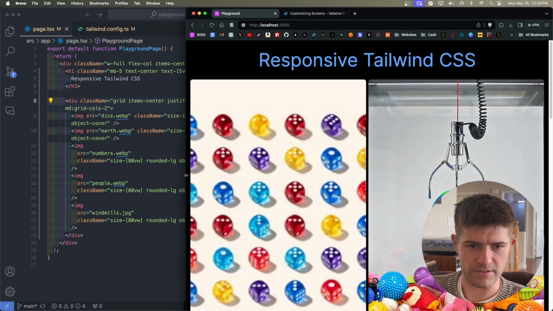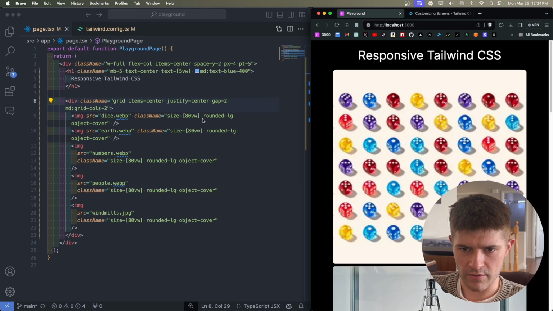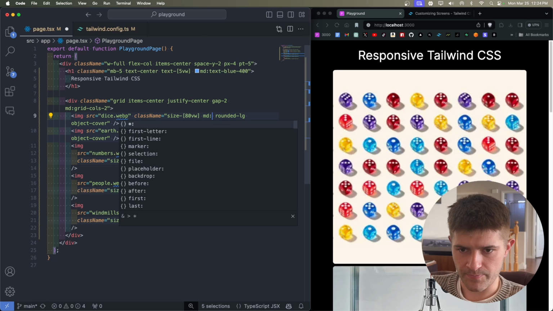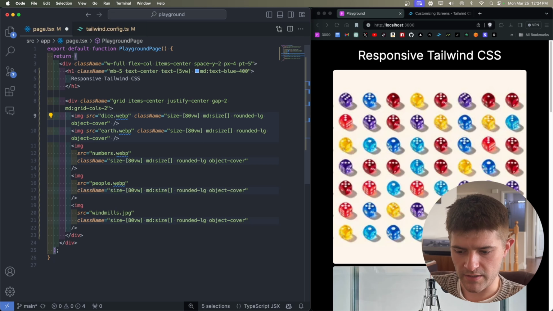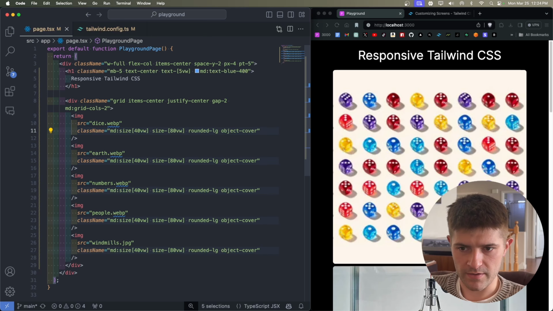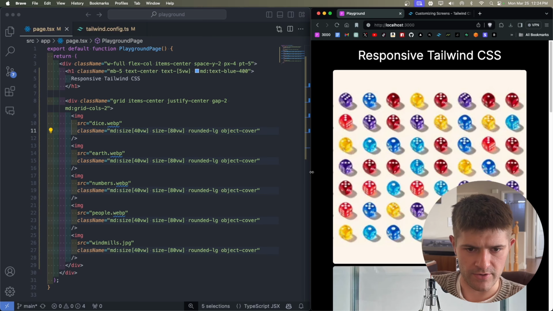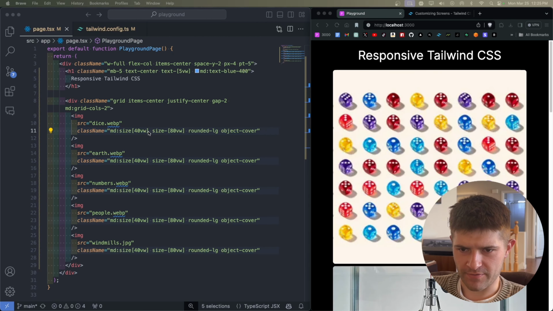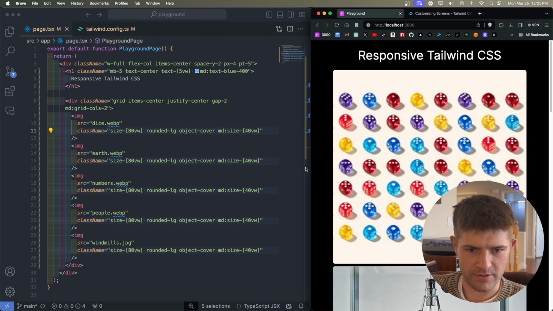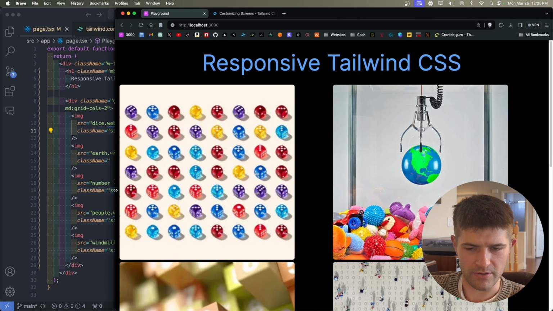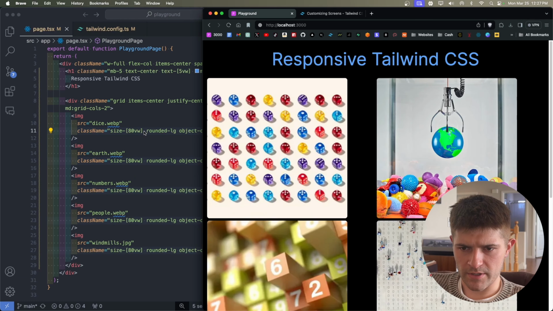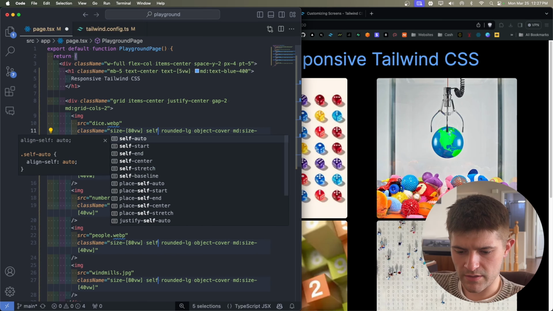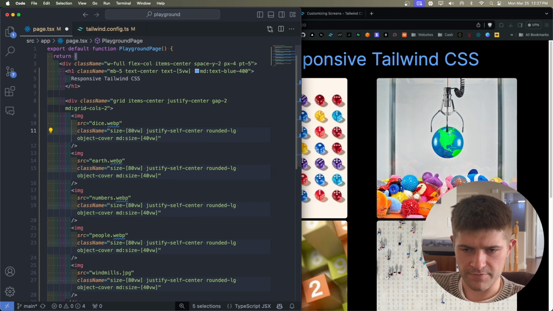But now this is a problem. These are too wide. So we come to all these and we say, once it gets to medium, we're going to say size is 40 view width. And now these two things working together look like trash. That's because I forgot to add this little dash right here. But now this should look much better. Much better. Still trash, but we can improve it. So we can come in here to all these things and we can add self-center, justify self-center.